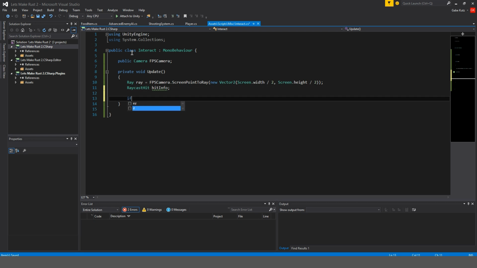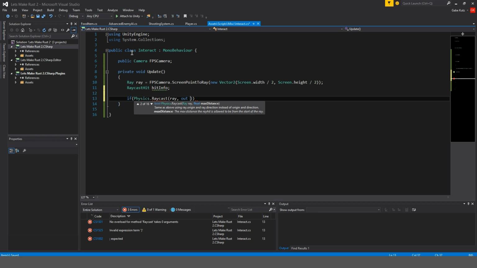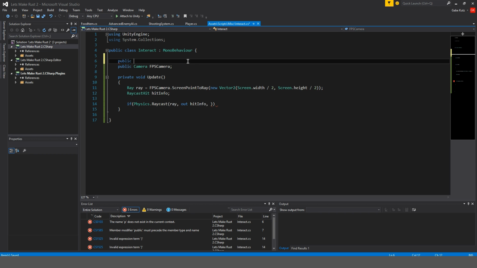Okay, so now we're going to make our if statement for the raycast. So if Physics.Raycast(ray, out hitInfo, and we're going to do public float interactRange default. I guess we can make it 4. No, that might be too much. I'll make it 3. Okay.